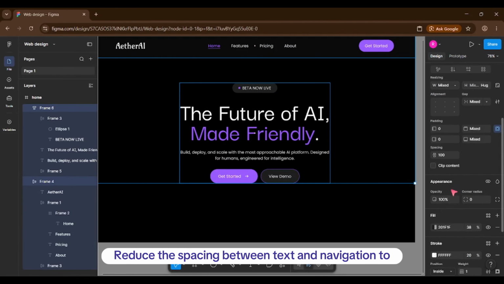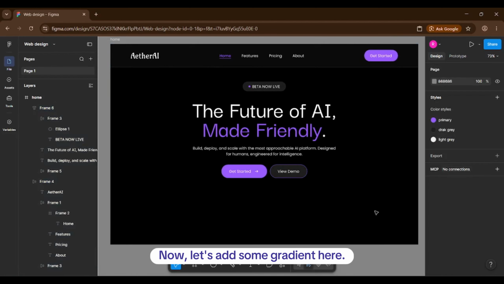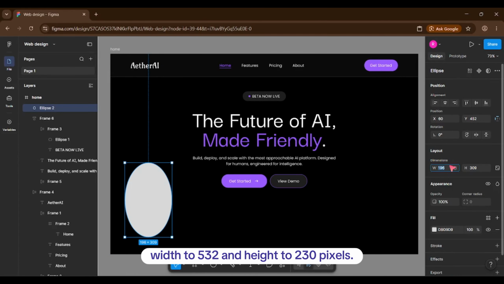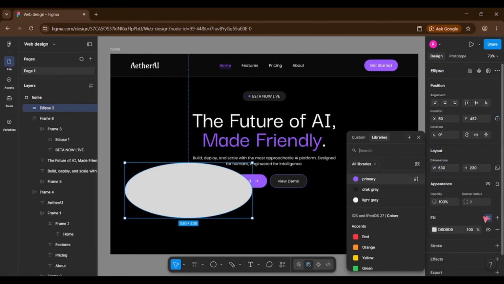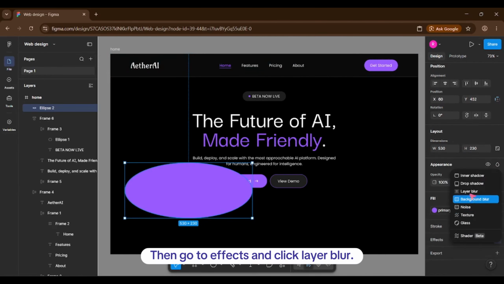Reduce the spacing between text and navigation to around 60 pixels. Now let's add some gradient here. For that, create a circle and set the width to 532 and height to 230 pixels. Now change the color to primary, then go to Effects and click Layer Blur.